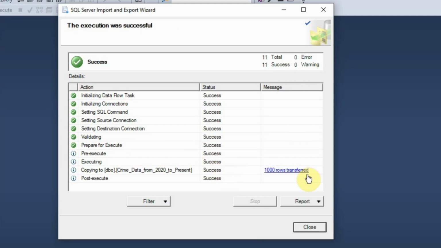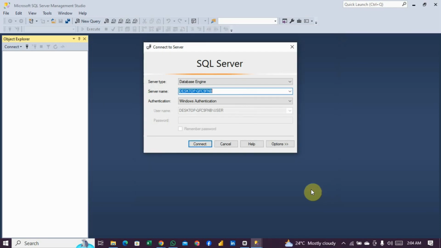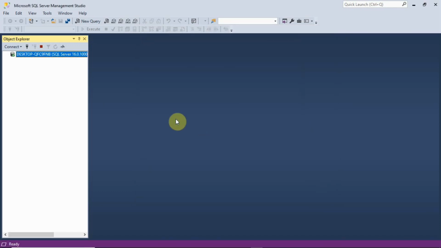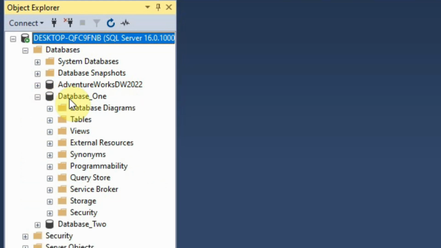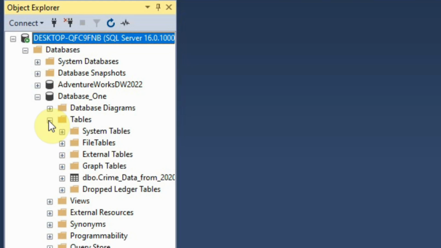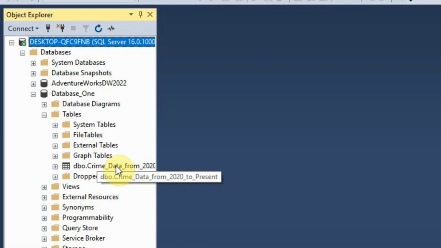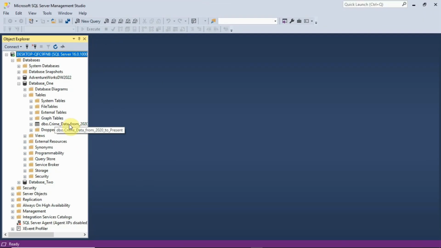Okay, success. So if I connect to my SQL Server now, go to my databases and go to my Database1, open tables, you can see that I now have my table here.